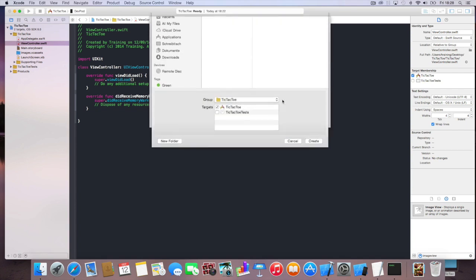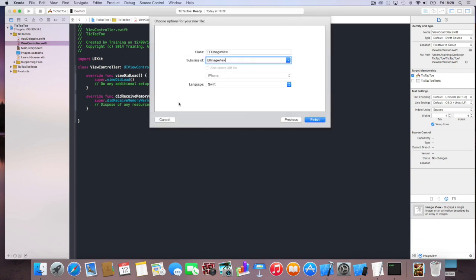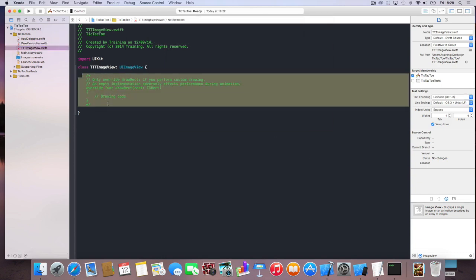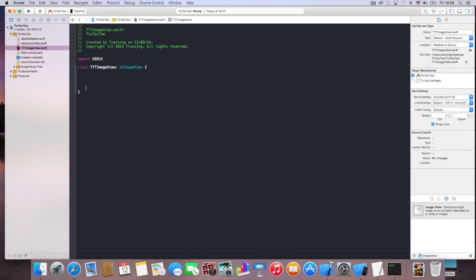And click on next, and let's just create that. Let's get rid of the sample code here, and just give this 2 properties. Let's say first a player, which is a string, and also optional because it can be nil. And also let's give this another property, which is activated, which is going to be a bool, which is not an optional, because we directly initialize it with false.